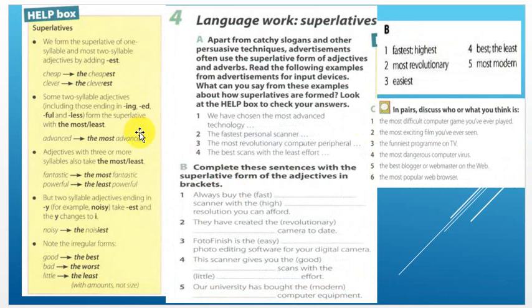Okay, let's go ahead and see what we have in the grammar section. In the grammar section, we will talk about the superlative. Help box: superlative. We form the superlative of one-syllable and most two-syllable adjectives by adding -est. Before we study this, an adjective modifies a noun or pronoun, and we have comparison of adjectives. In comparison of adjectives, we have three kinds of comparison. What are they? Positive degree of adjective, comparative degree of adjective, and superlative degree of adjective. The superlative degree is the highest degree of the adjective, and by adding -est at the end of an adjective we make it superlative.